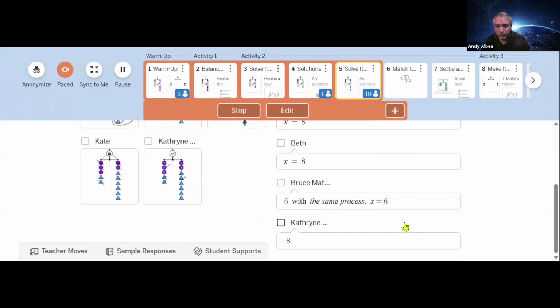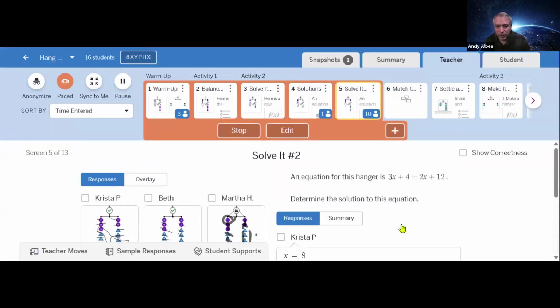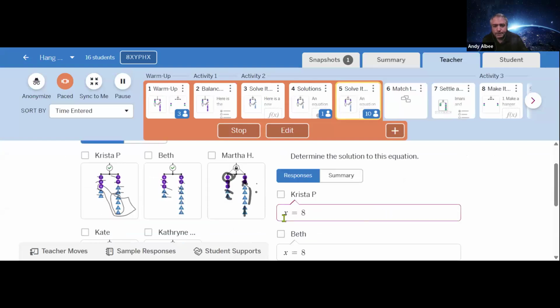Okay, so we have a little bit, I think, of disagreement here. We have a few 8s and a 6. How could we check? How could we check if it worked?